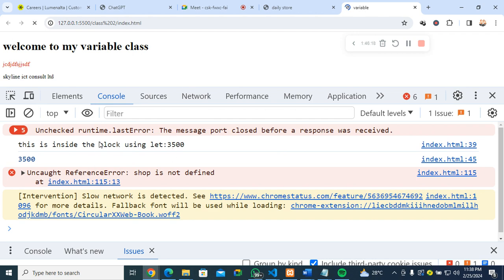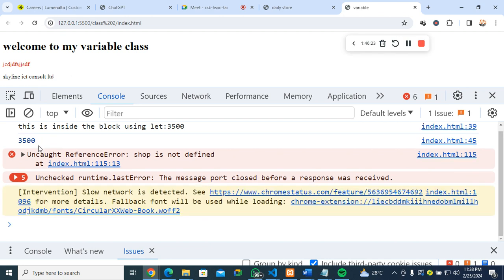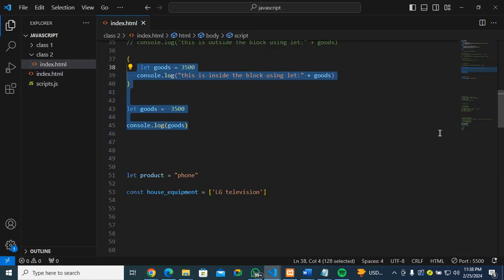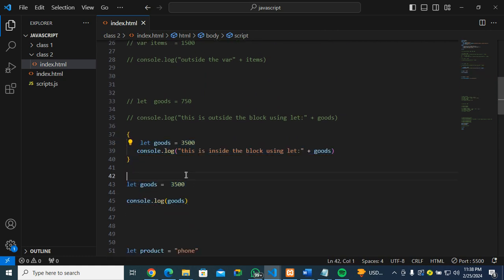Now, if you look at here, what we have here is 3,500. Are we communicating? Are you there? Yes. Okay, good. Now when we come here, 3,500.